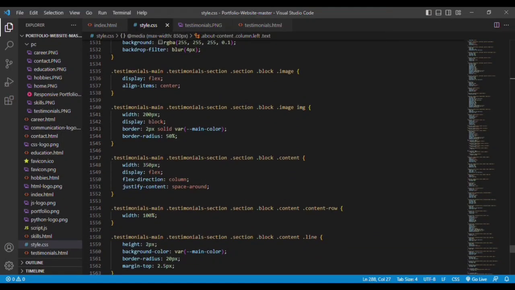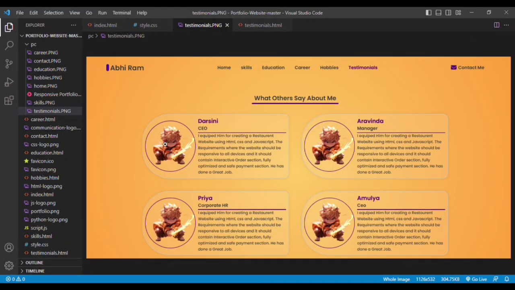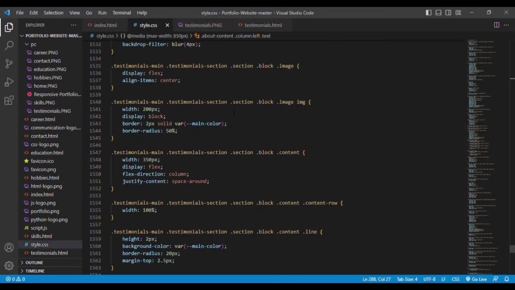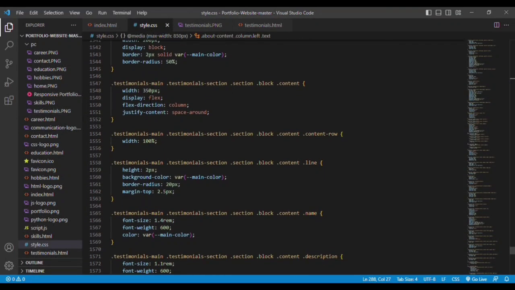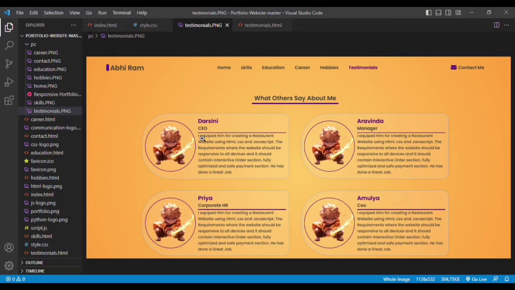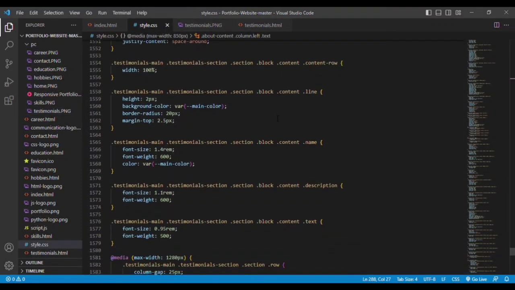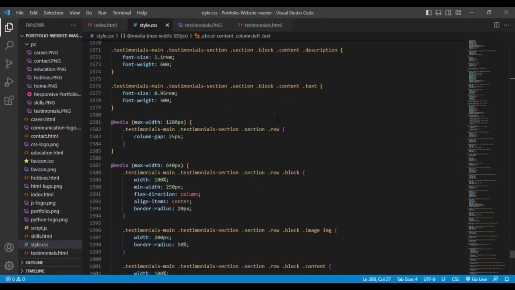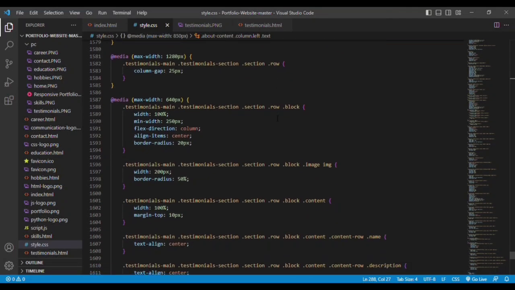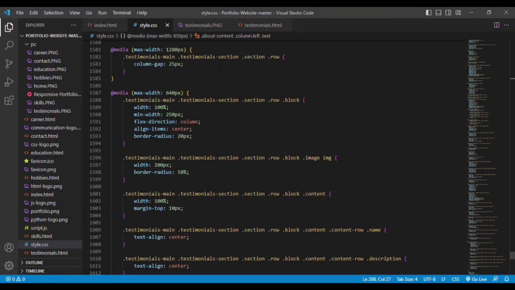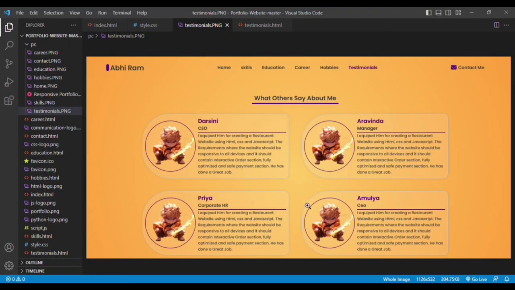Then we have images: display flex, align items to center. So the image is aligned exactly at the center in the circle. Then we have content. For the content we are adding display flex, flex direction column, justify content is space around. So the content is aligned at the center, and space is added around the content. You can see space is added around, they are not touching the borders. Content row, line, name, description, for each and every value we are giving the font size and font weight. And this is for the desktop version. Column gap is 25 pixel. It is nothing but the distance between each and every section we are adding, that is 25 pixel.